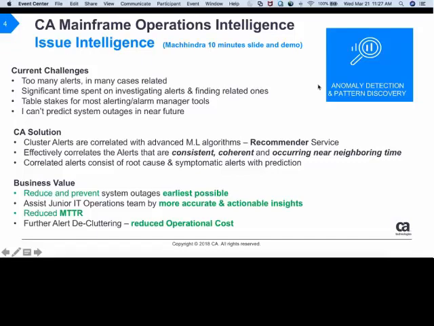Okay, so that was a good demonstration around the integration with Mainframe Application Tuner and the value that provides. I think that's pretty powerful stuff. Thank you, Rakesh. So, Machinder, over to you to talk about another very powerful feature, issue intelligence. Thanks, John. I'm pretty excited to talk about issue intelligence today.